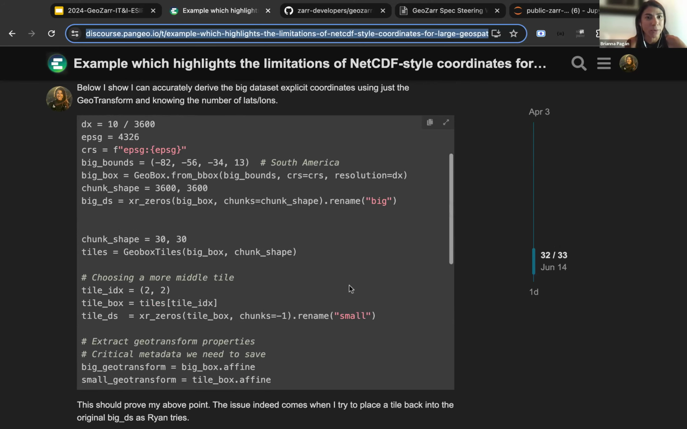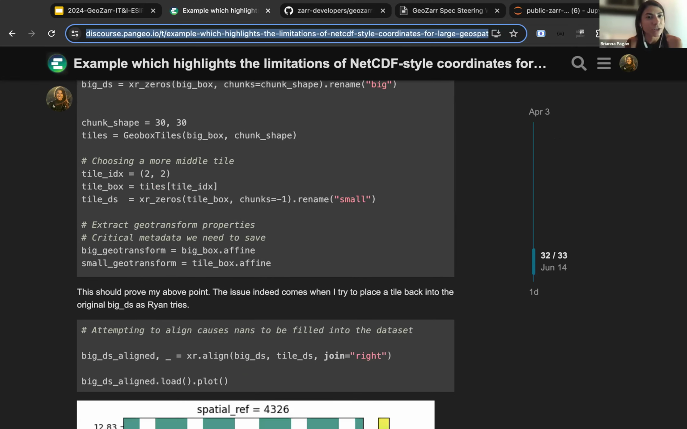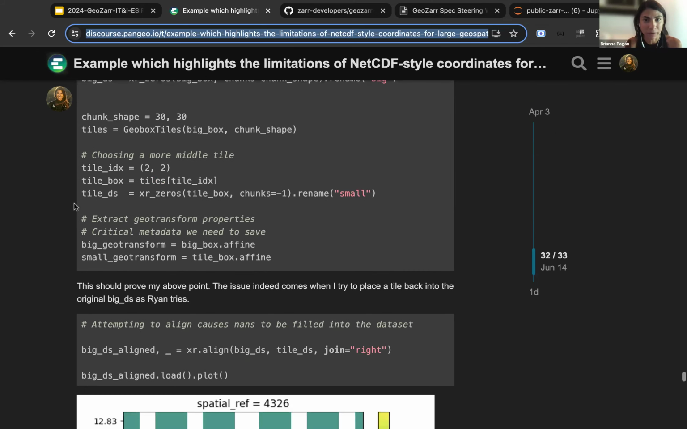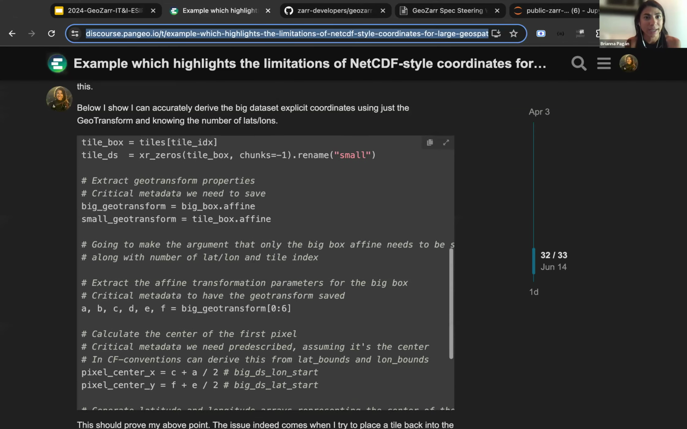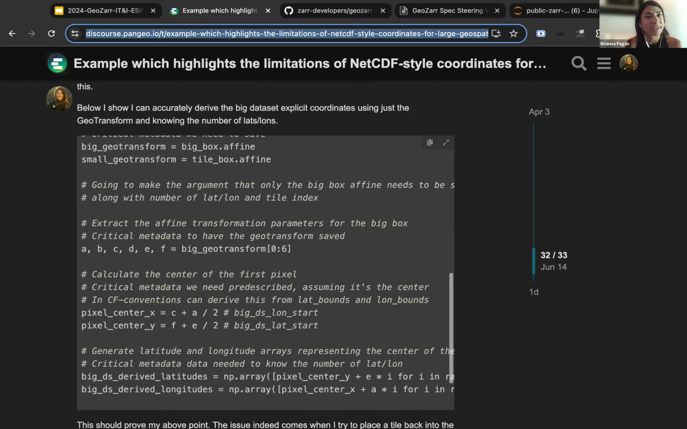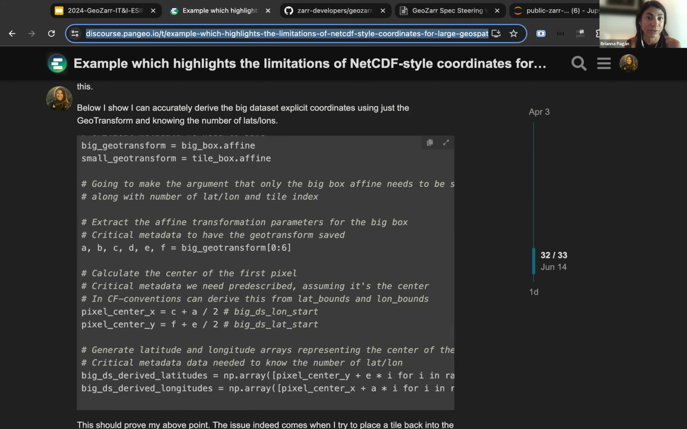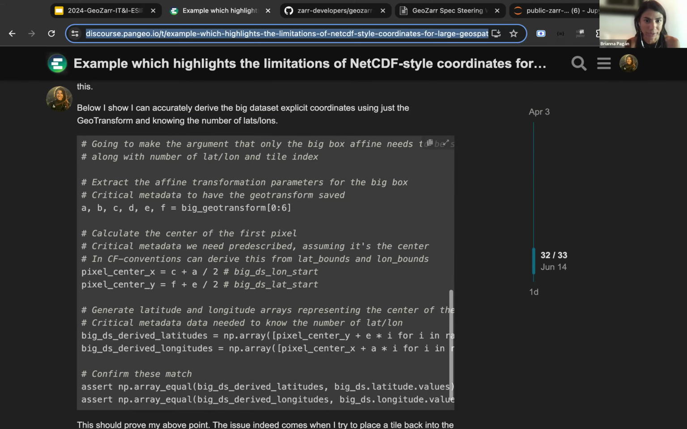And so I made my own same example of this. I made a big data cube. I tried to subset it. And then I tried to extract information like the geotransform. And basically what I was showing here is that I can take the geotransform of this big data cube, and if I know that, plus the information around the number of latitudes and longitudes, I can actually derive the original lats and longs just from the geotransform data and the number of lat longs. I can then recreate the big data set X and Y coordinates.